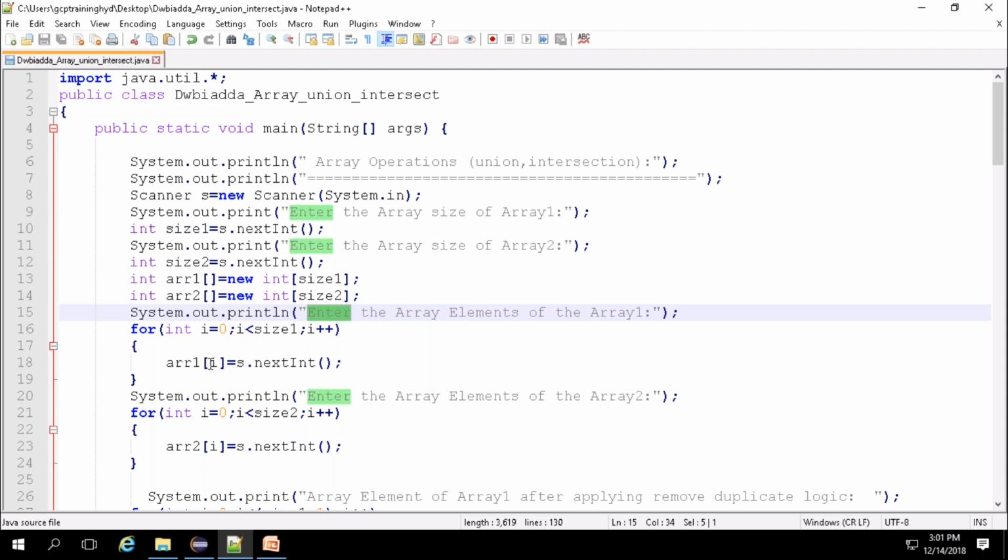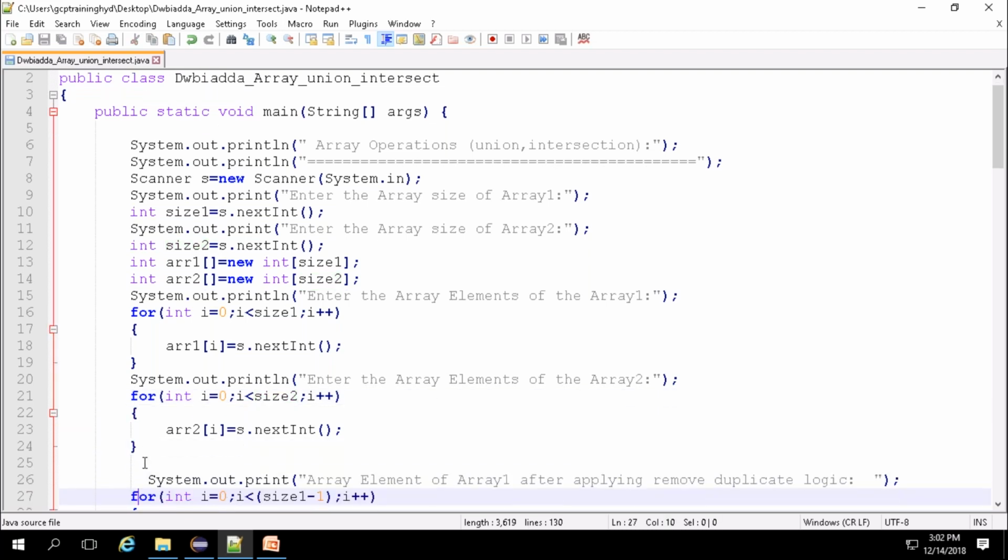At first, array of 0 is accepted, then array of 1. The same way until it reaches size1, each and every element is accepted. In the same manner, here size2 is given, and until it reaches size2, the array2 values are also accepted. So at this point, we have accepted the elements of the two arrays.